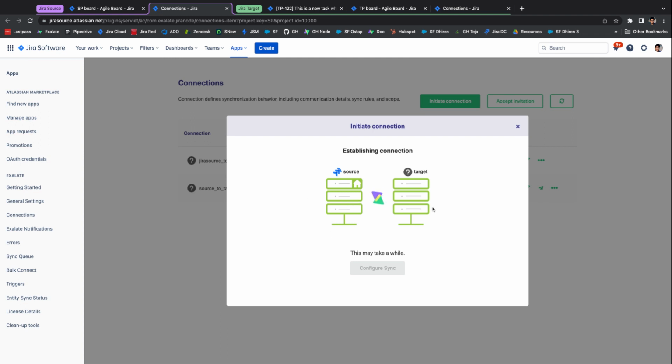Just bear with it for a couple of seconds. Once the connection gets established, we would see an option here, which is grayed out right now, but in a couple of seconds, we would be able to click on it and then we can configure our connection.